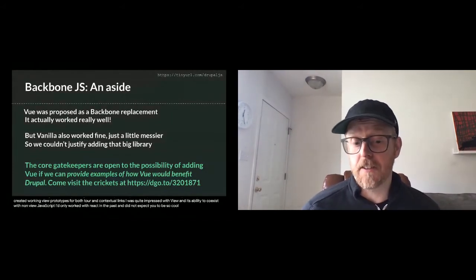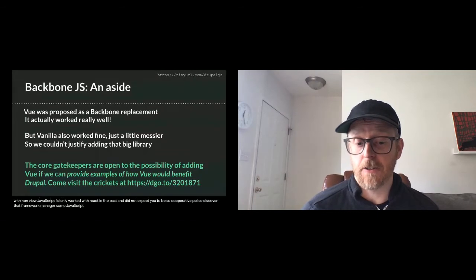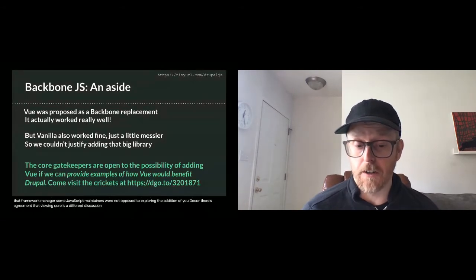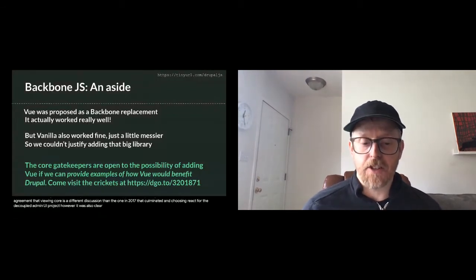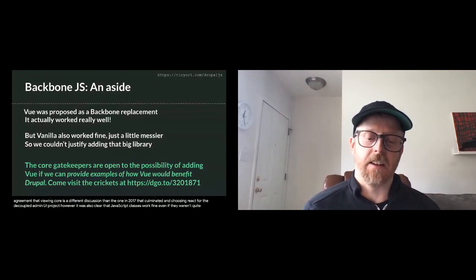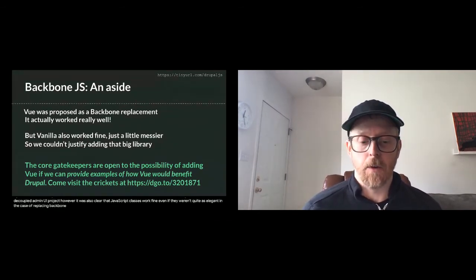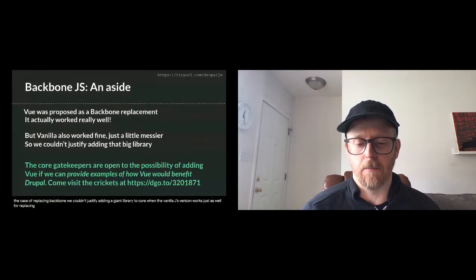I was also pleased to discover that framework managers and JavaScript maintainers were not opposed to exploring the addition of Vue to core. There's agreement that Vue in core is a different discussion than the one in 2017 that culminated in choosing React for the decoupled admin UI project. However, it was also clear that JavaScript classes worked fine, even if they weren't quite as elegant in the case of replacing Backbone. We couldn't justify adding a giant library to core when the vanilla.js version works just as well for replacing Backbone, but just a little uglier.